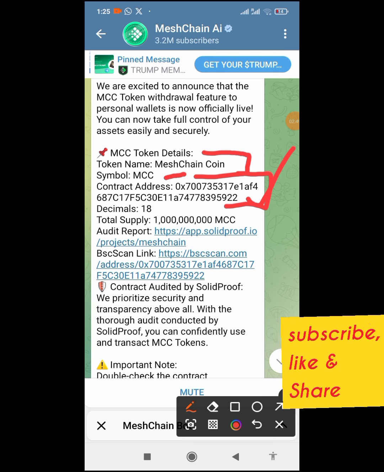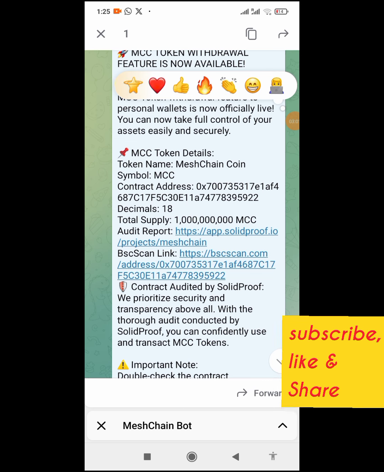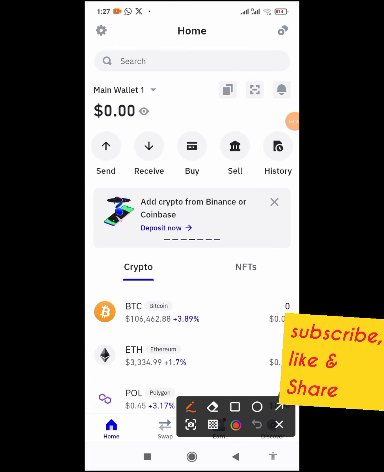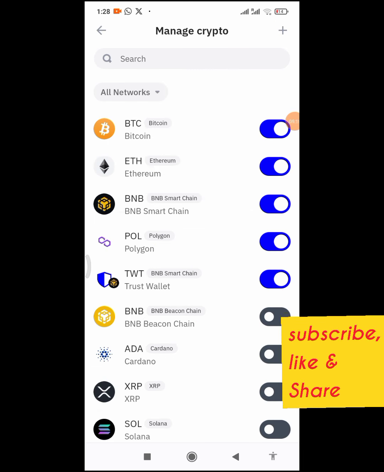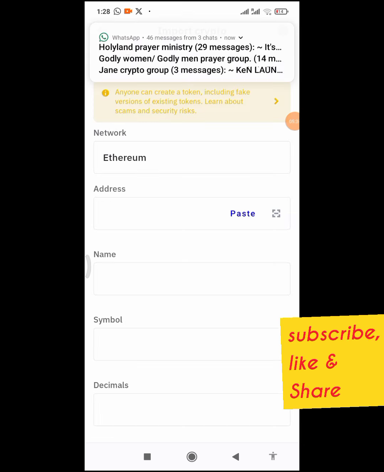Now let's copy this contract address and move to Trust Wallet. Highlight it to copy. Okay, you now click on copy. Click over to this plus icon here so that we can import the contract address. Tap on it. So right here, you are going to click on this plus sign again. Look at this plus sign here. Click on it. So we are going to import that contract address.